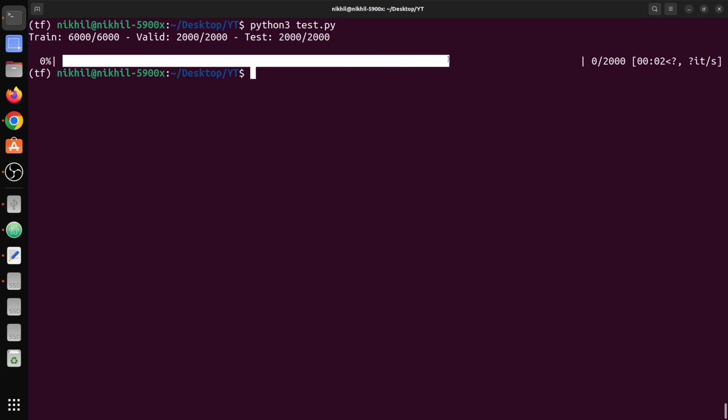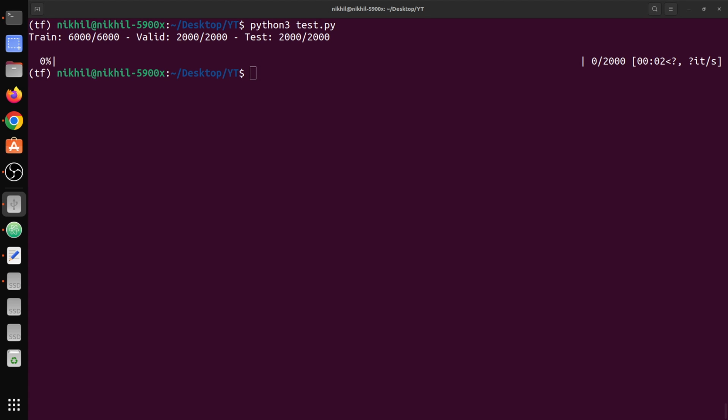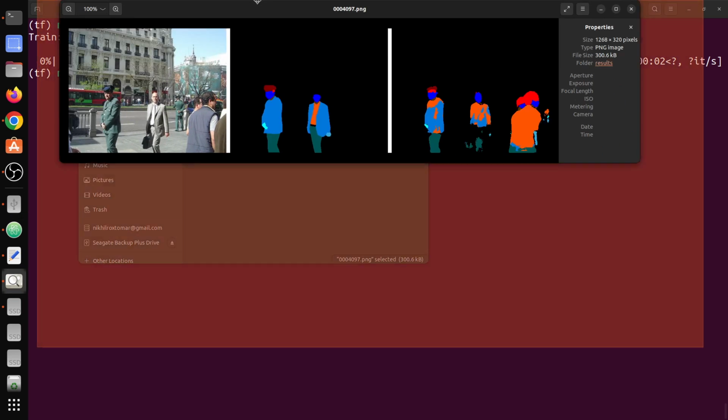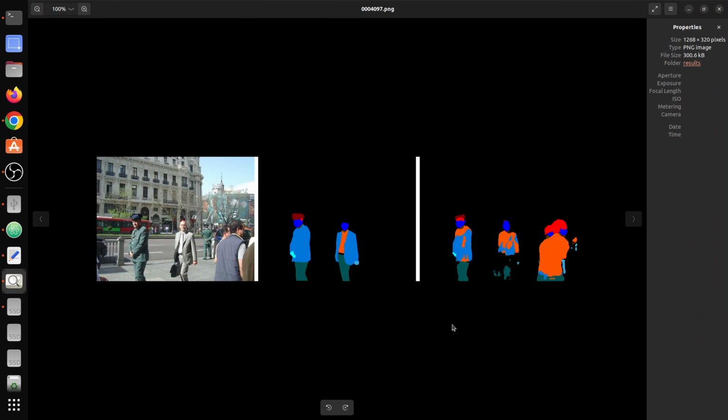So it is done. Now let's go to our folder results, and here you can see we have one image. This is the image we have saved, the concatenated image. First we have the input image, second we have the ground truth, and third we have the prediction. If we compare and see the prediction, we have our prediction in RGB. That is one of the fantastic things.